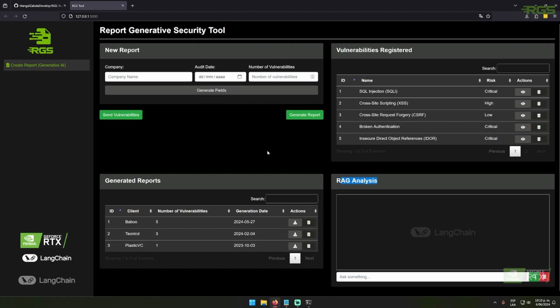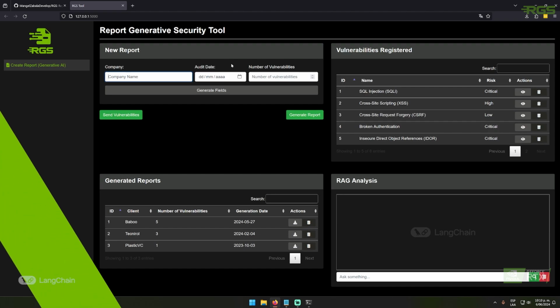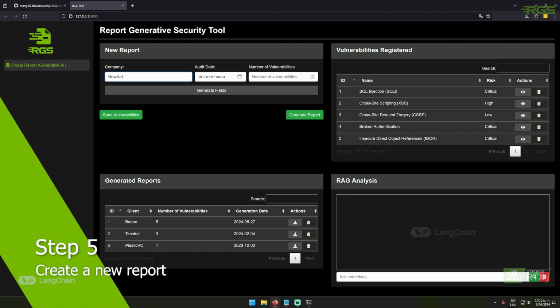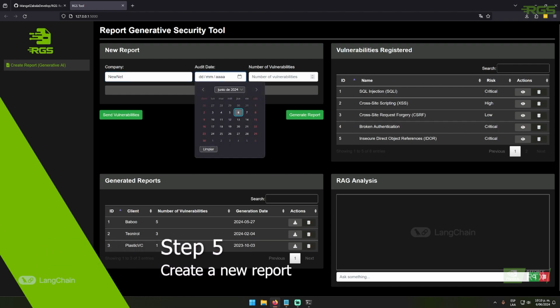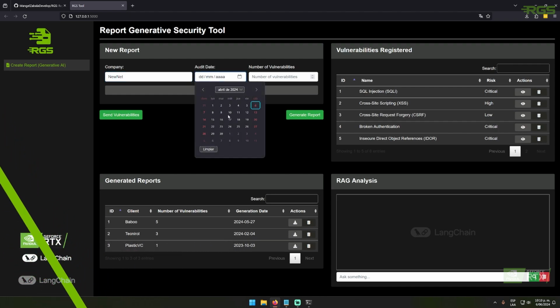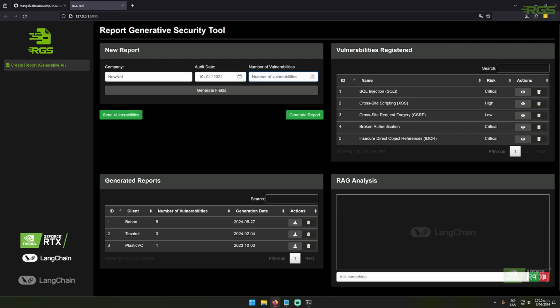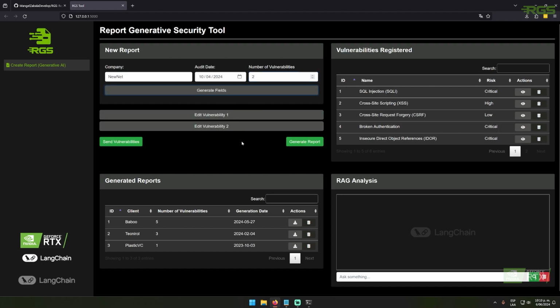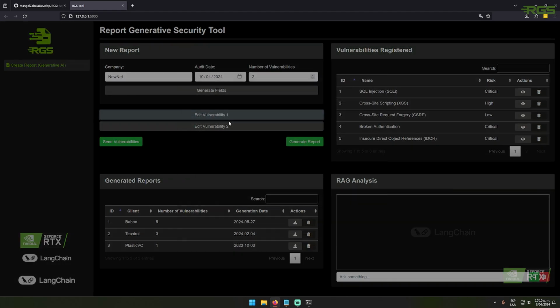In this case, we're going to create a new report to create a use case. So, for example, we're going to create a report for a company called NewNet, and we're going to put the audit date as April 10 of this year, and we found in that audit two different vulnerabilities. We're gonna click on generate reports, and we're gonna fill in every single one of these vulnerabilities.